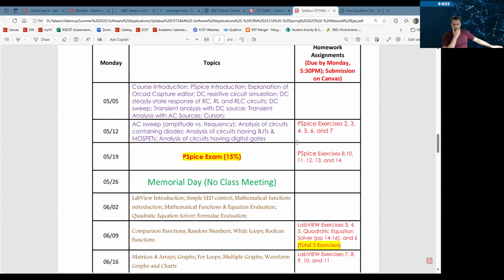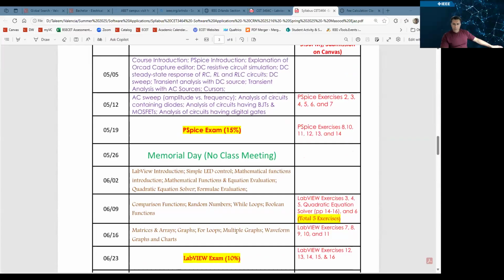Okay, so in LabVIEW, we are going to go over the environment of LabVIEW. We are going to look at the basic functionality, how to create a mathematical equation and solve them. And we are going to be looking at formula evaluations. So I know what we are doing. Let's go ahead and open the software.